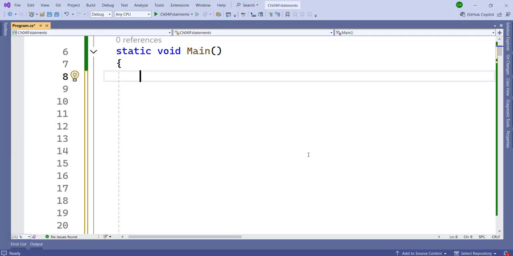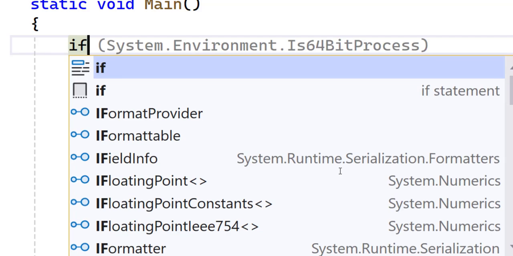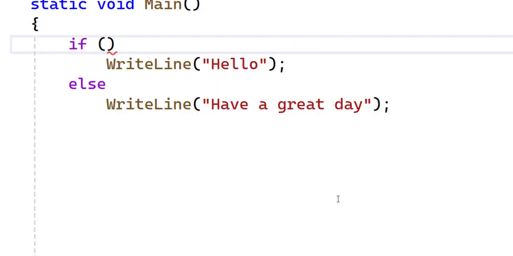We'll start with a very simple, straightforward example. I'm going to write the format for the if statement. Now that I have the basic format of the if statement, I can add the condition. I'm going to start with a very simple condition. In this condition, I'm asking if 5 is greater than 7. Obviously, the answer is false.